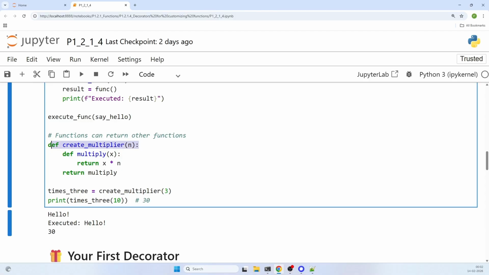So this is a function. This function returns another function called multiply. So when you're calling the function, first you call this base function, or I mean the actual function create_multiplier, and you're passing the argument as 3.